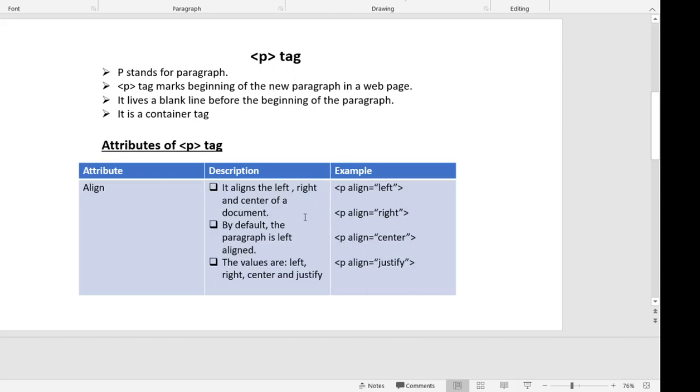If you want your text on the left side, you can use left alignment. If you want your text on the right side, you can use right alignment. And if you want your paragraph written in the center of the web document, you can use align center. By default, the paragraph is always left aligned. The values are left, right, center, and justify. For example, P align equals left, P align equals right, P align equals center, and P align equals justify.